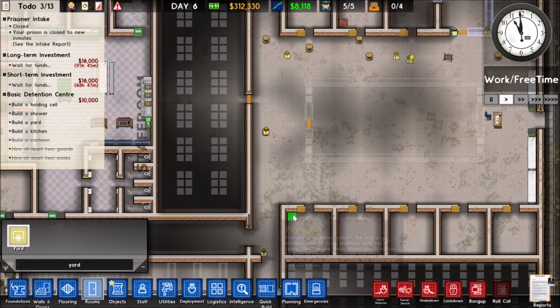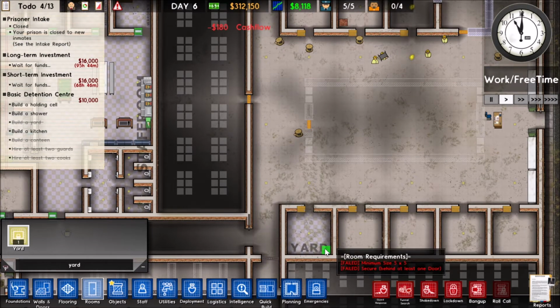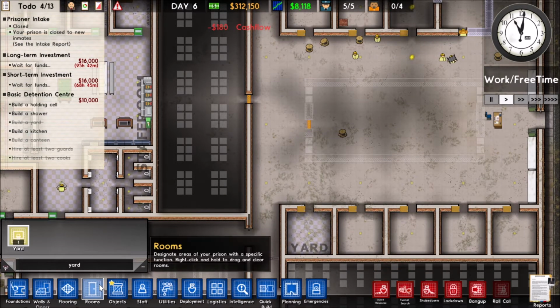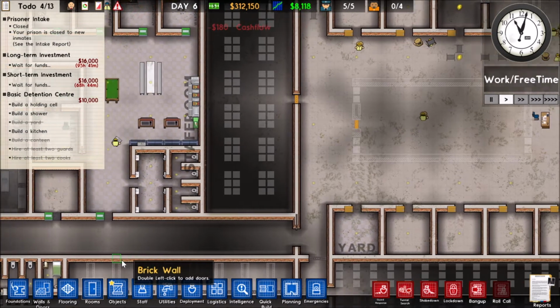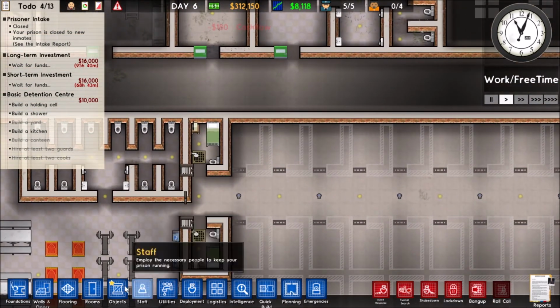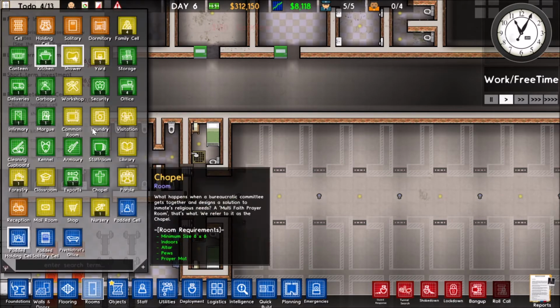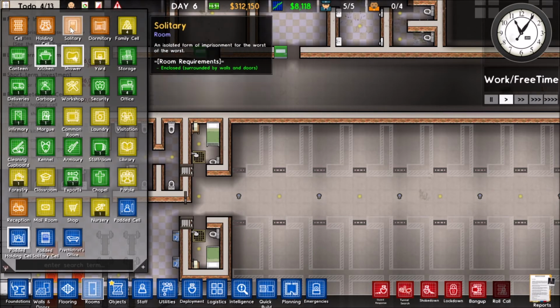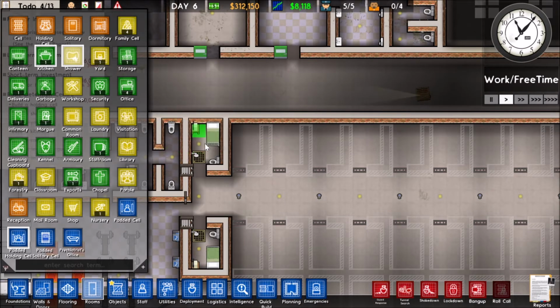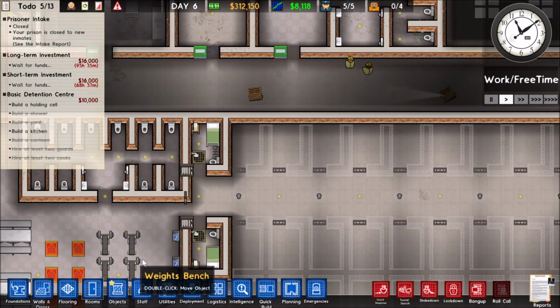Okay, we're going to name this room the yard. That fits as far as the yard, so that takes care of that. We need a shower, so let's go ahead and name one of these cells just as a shower. There we go. That's a shower. It has a shower head in it. So that takes care of that.